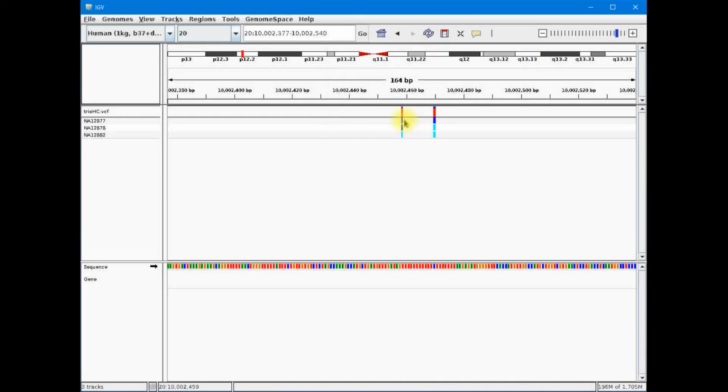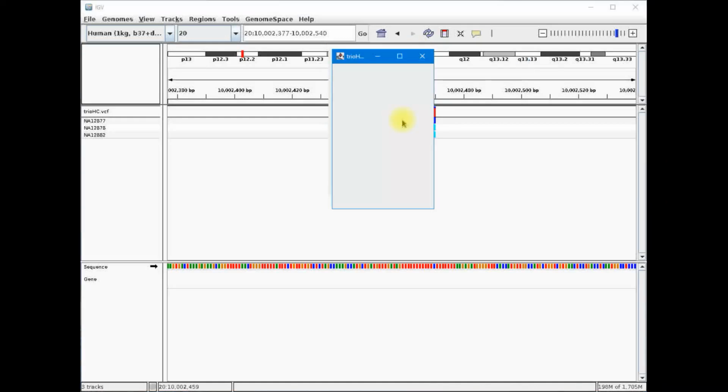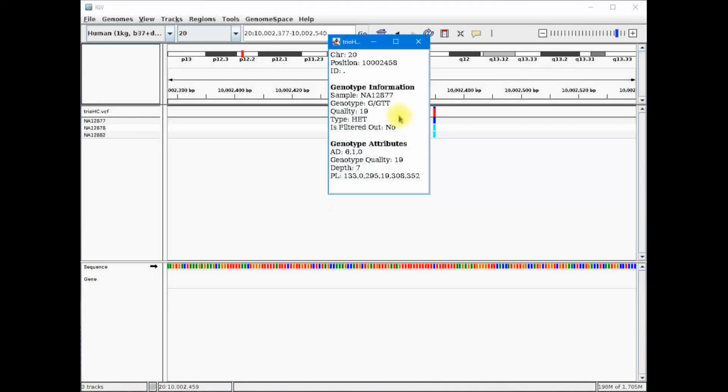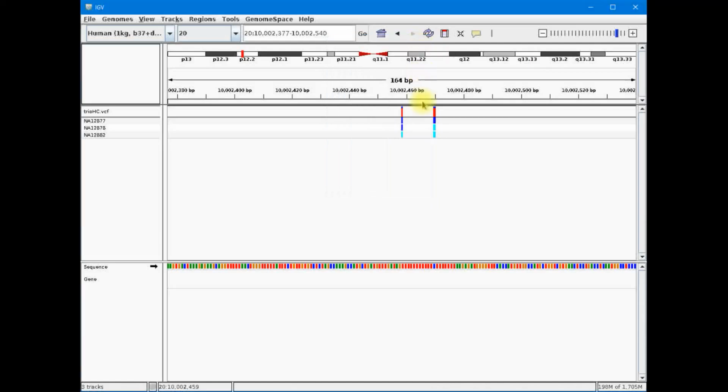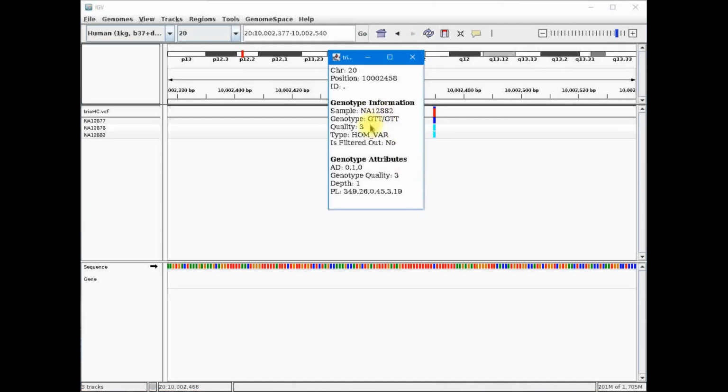And let's look at the father, NA12877. At the same location, the genotype for the father is G, the reference, and GTT, the 2-base insertion. And let's look at the son. For the son, the genotype is homozygous variant. It's GTT, both of the chromosomes have the 2-base insertion. One allele is from the father, and one allele is from the mother.